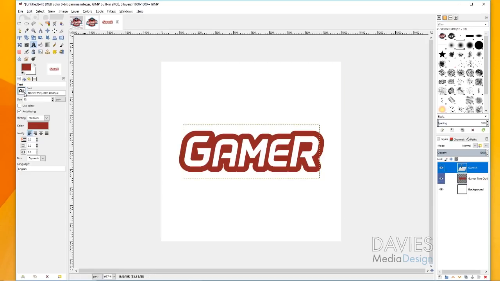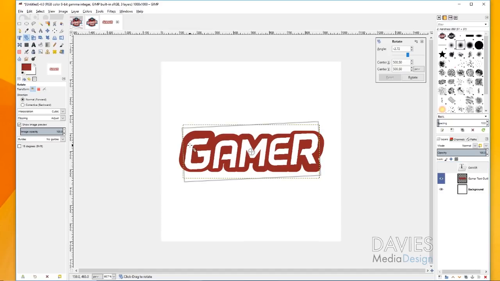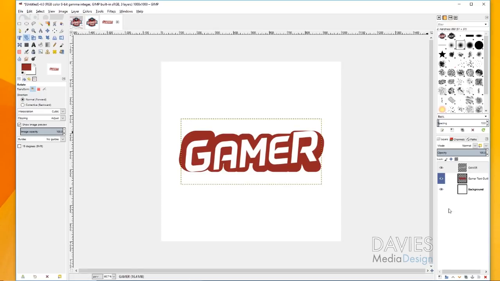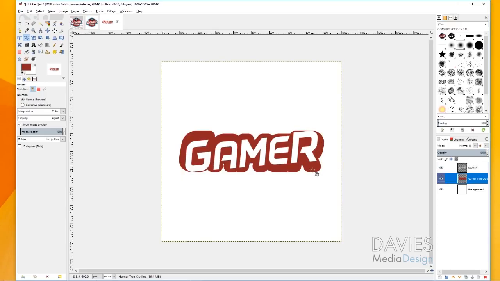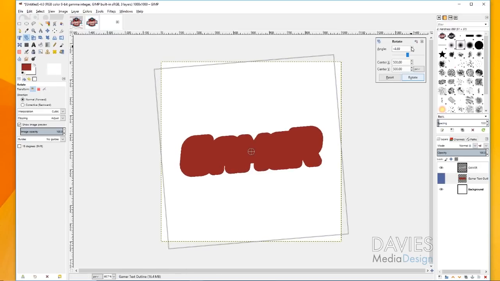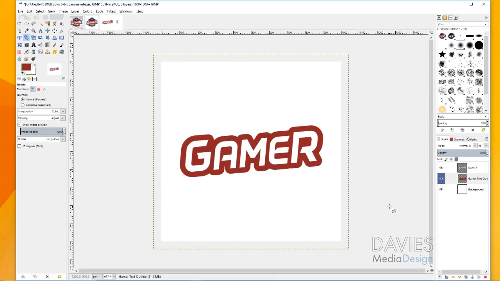Now what I want to do is grab my rotate tool. I have the gamer text layer selected first. We're going to rotate both of these layers, but I'm going to click and drag to rotate this, and I actually want this at a 5-degree angle, so I can come up here and type 5 and hit rotate. And I'm going to do that same thing to this gamer text outline layer. I'm going to click and drag that, and then I'm just going to go ahead and type 5 again here, and that way we have a nice uniform rotation. And now this is canted up like 5 degrees. It just makes it look more actionable.